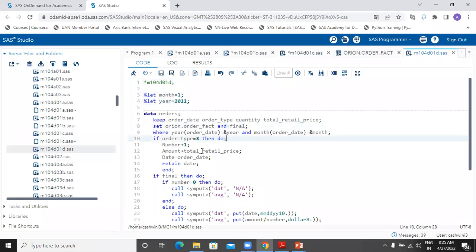Same thing. Okay. All right. Only thing is now, depending on this condition, you are writing three statements. Hence you are writing then do. For this single condition, you have three assignment statements. You are creating number, which is incrementing. We are creating amount, which is going to be incrementing amount for your total retail price.